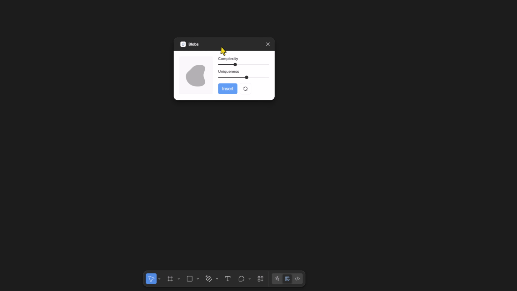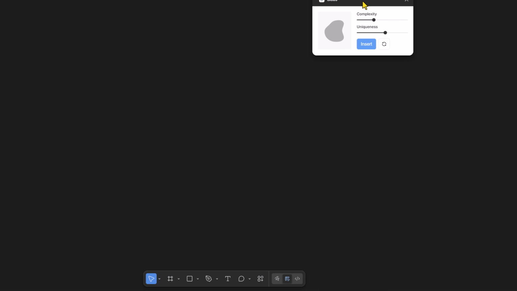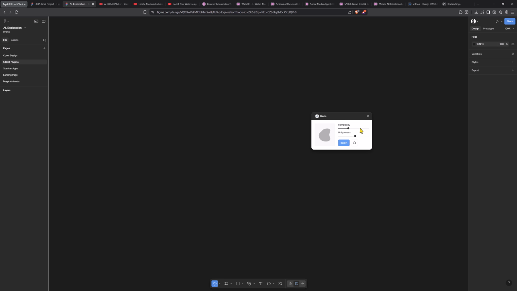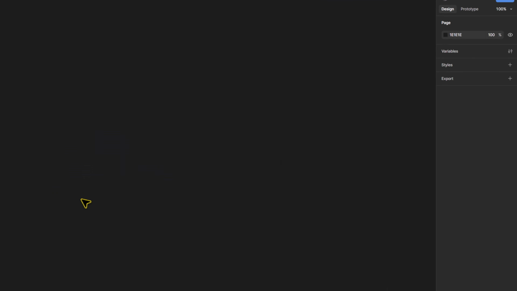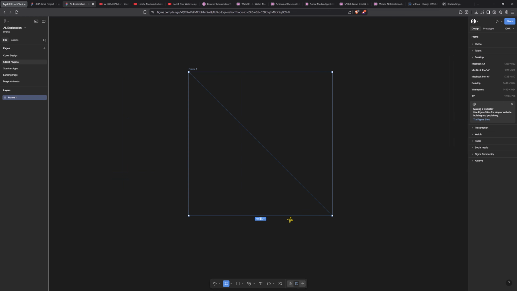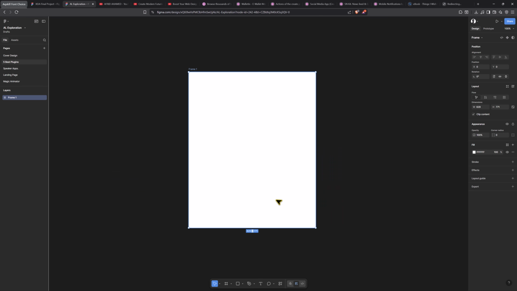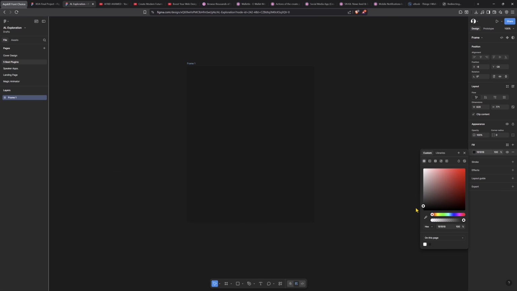You wait a while, depending on your network speed, and the moment it comes up, you're going to see a little panel where you can make all of the adjustments to the complexity and the uniqueness and play around with all of those things, and you click on insert. Now, it makes more sense when you begin to use this to create more light. I think I've explained lights more in one of my recent videos on my YouTube page.